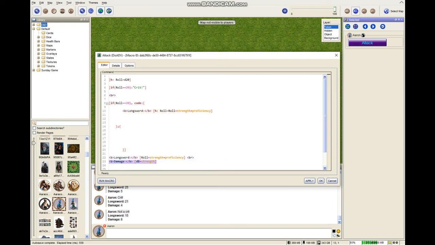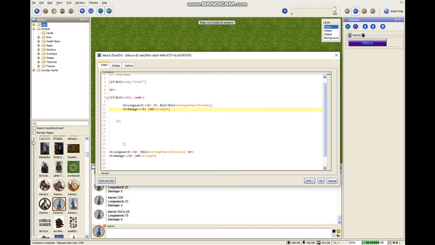Copy. Apply. So this is going to be the crit. So it's going to need to be 2d8. You can either do 2d8 plus strength, or you could do d8 times 2 if you prefer that way. I'm going to have it be 2d8 plus strength. I'm going to get rid of that. Copy this. Paste it down here. And change that back to 1d8. Okay, so that should work.